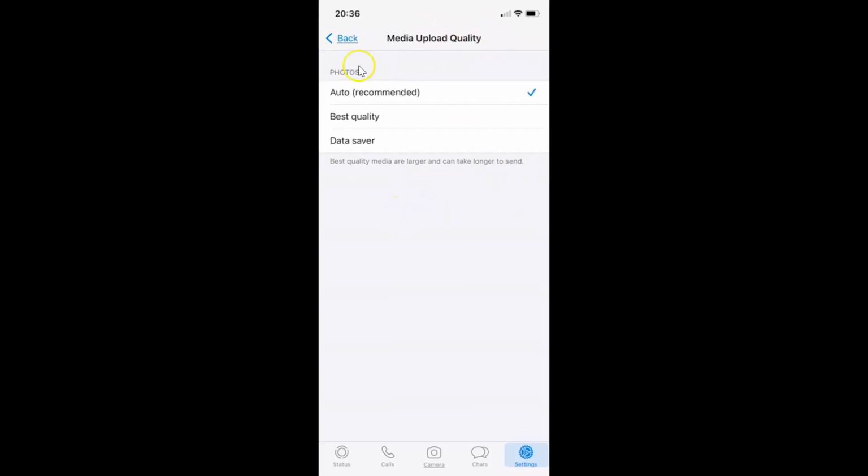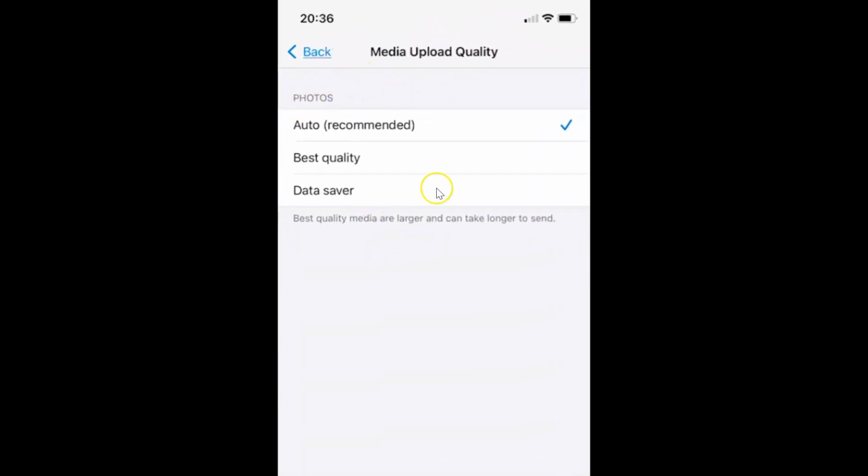And you can see guys, here we have this photos section, and here we have three options. Auto, recommended, currently I have this option selected. You can see the check mark next to this option. And second option we have is best quality, and last one is data saver. And also here we have this message, let's read that. Best quality media are larger and can take longer to send.